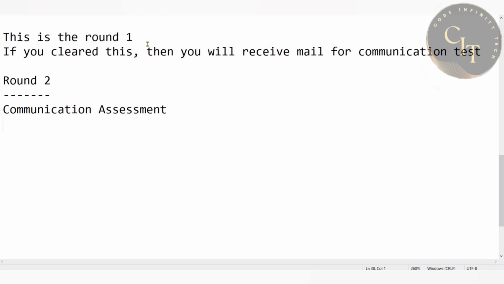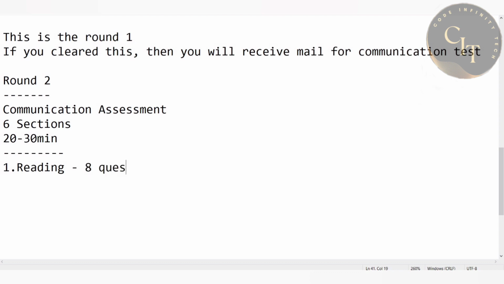So you will receive an email. In our case, I received the email on the next day. After giving the coding round, on the next day itself, I received a mail for the communication assessment also. Coming to this communication assessment, in total there will be 6 sections and you will be writing your test in around 20 to 30 minutes. So now let's see what the sections are.